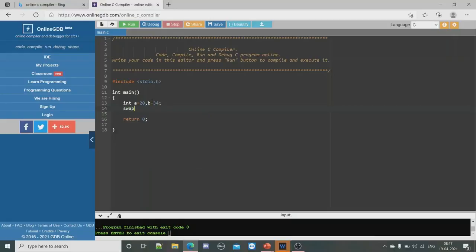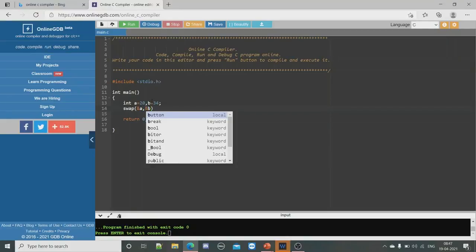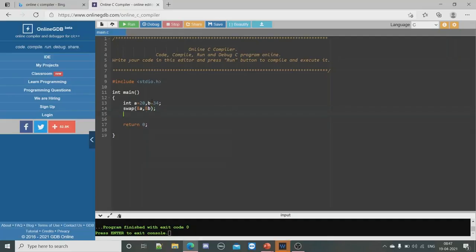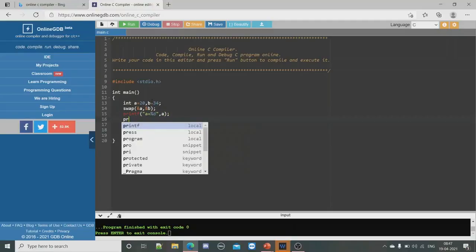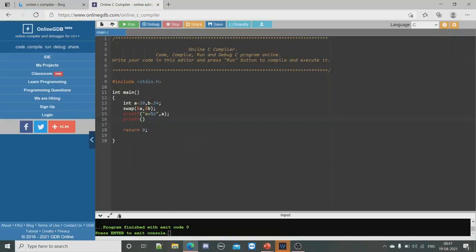I'm having a function swap. I'm just passing the address of a and b. Then I'm printing a equal to %d, and I'm giving a, and printing the numbers a and b. That's it.